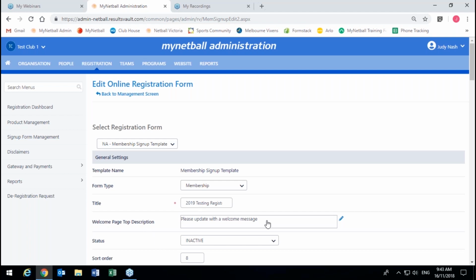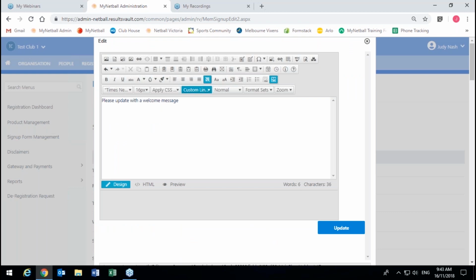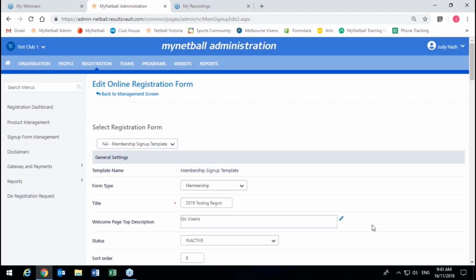The welcome description at the top of the page, you can put whatever you want here. I'm just going to put Go Vixens just so you can see where the text will appear. But you can see here there's many options. And if you've ever seen the NetSet Go form, they have a logo for the NetSet Go program. So you can put pretty much anything you want here. So have a play around with it. You just need to click update once you're done.